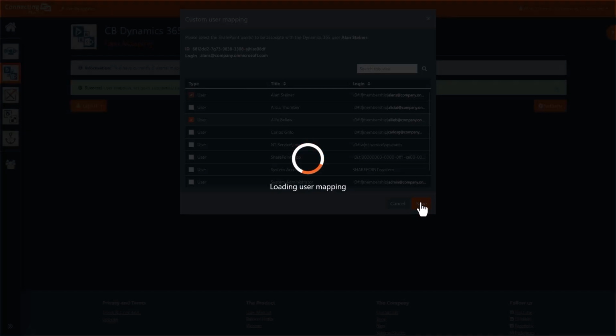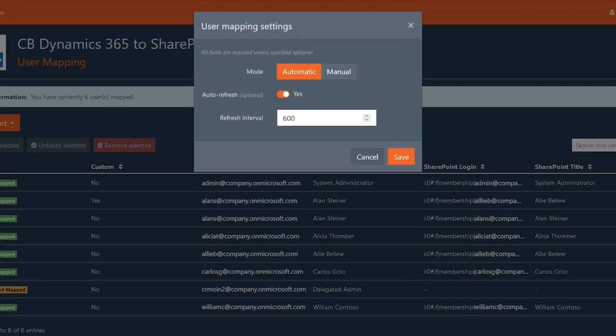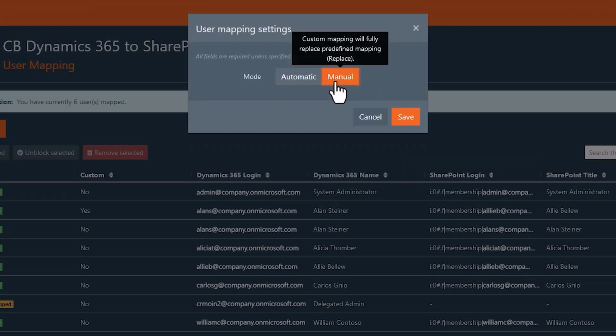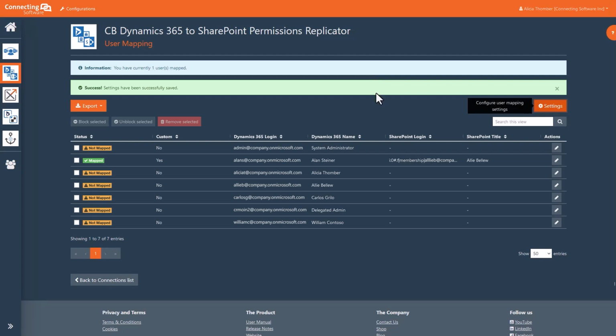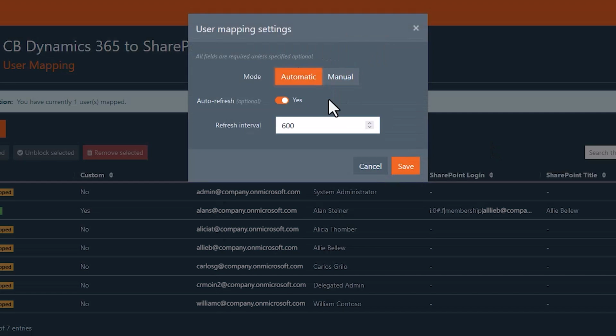The custom mapping column indicates if the mapping is user-defined or automatic. If you would like to fully override automatic mapping, click Settings. From the settings, you can change the mode to Manual. From the settings, you can also set Auto Refresh on or off and adjust the refresh interval.